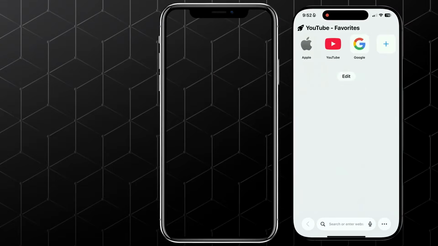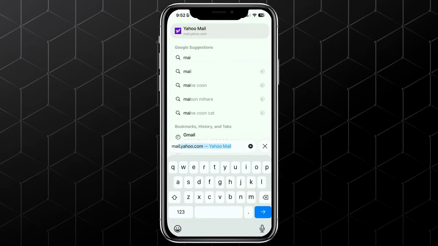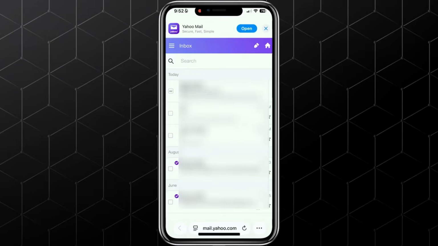The first thing you need to do is open a web browser on your iPhone. It can be Safari or Chrome, either one is fine. In the address bar, type in mail.yahoo.com and sign into your Yahoo Mail account if you aren't logged in already.